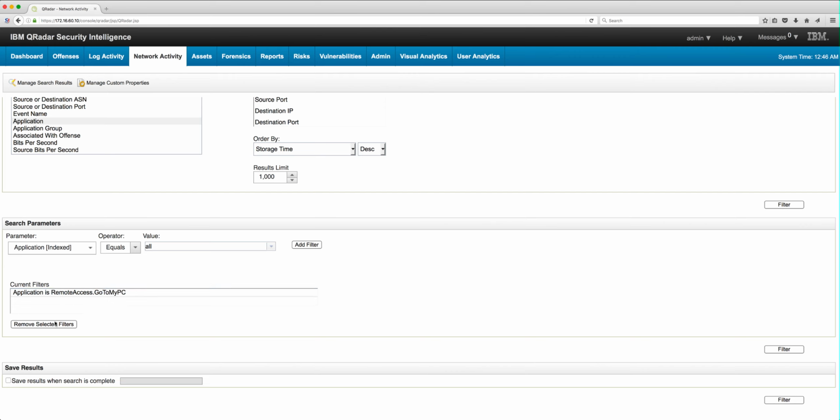You can save these searches. You can use these searches as part of your offenses. I mean, a lot of good stuff that you can do, and I'll show you some more things that you can do with all that flow data.